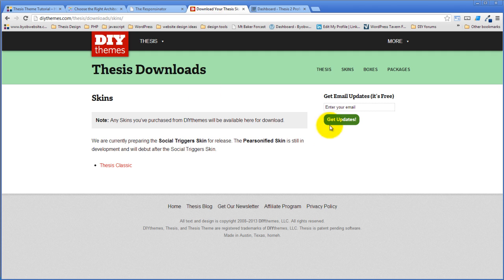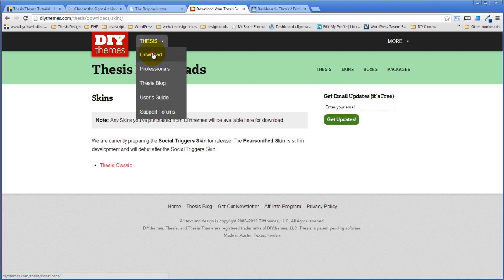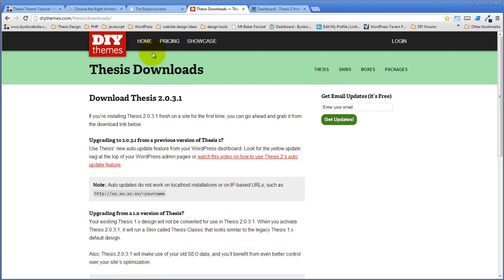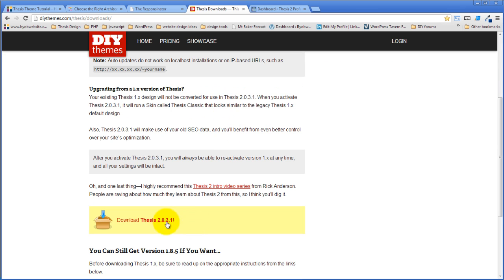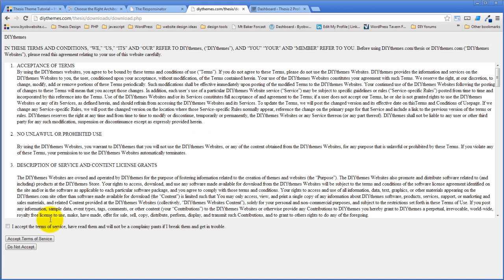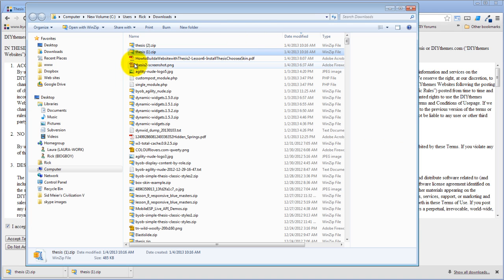So what we're going to do is come over here to Thesis and download. And I'm just going to go ahead and download Thesis2. Going to accept the terms of service. No, maybe I didn't accept the terms of service. There we go. Okay, and with this downloaded now, what I'm going to do is move it into my local file system.